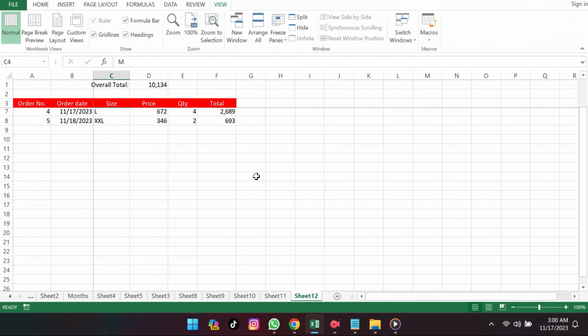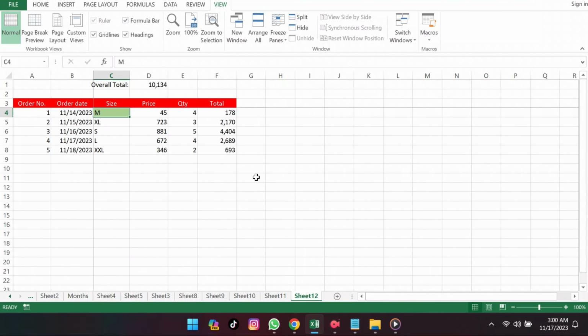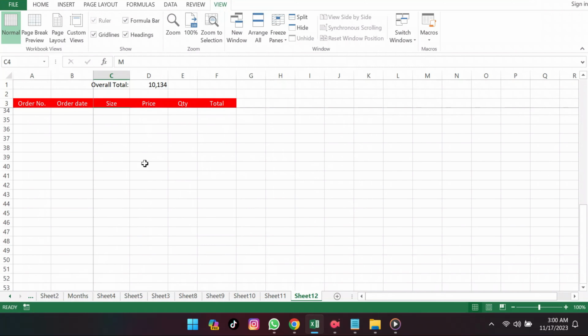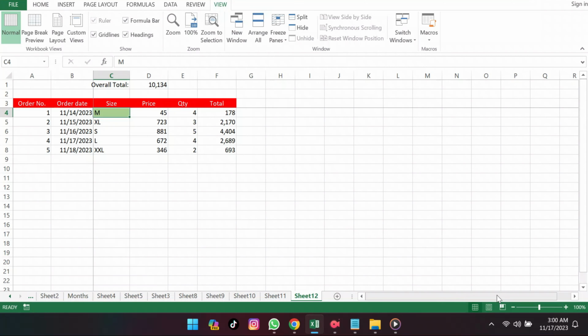Let's visualize. With the cursor on C4, executing the freeze panes option freezes 3 rows above, up to the green mark, and 2 columns on the left, before the green mark. Now when you scroll down, those 3 rows stay put. Scroll sideways, and those 2 columns remain in view.